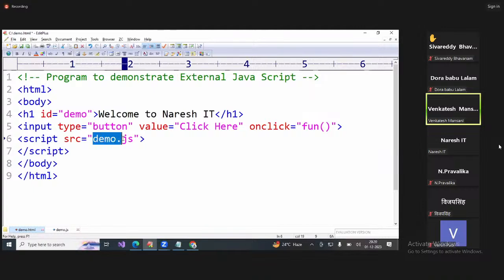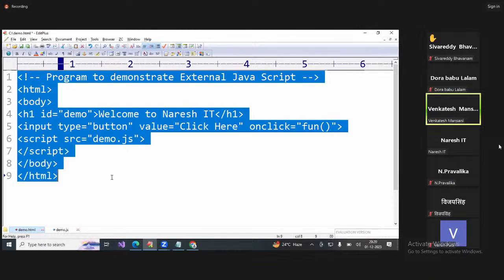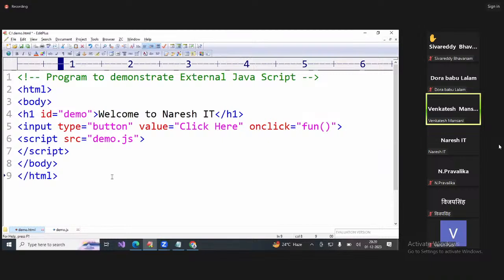Now, this file also you have to write as demo.js. This is HTML. In this program, is there any JavaScript code? No, there is no JavaScript. This onclick is also an HTML attribute only. This fun is only JavaScript calling. This is JavaScript. Only this is JavaScript.